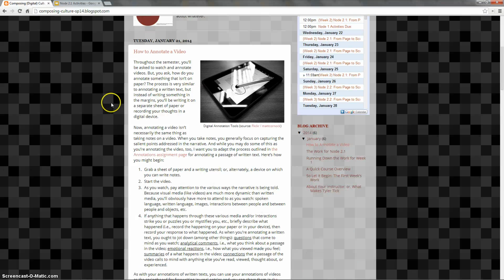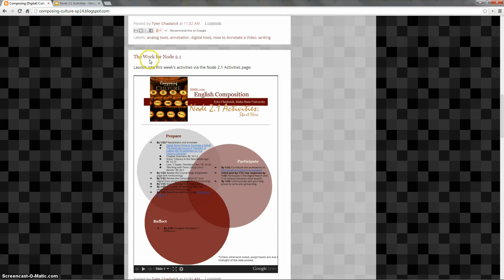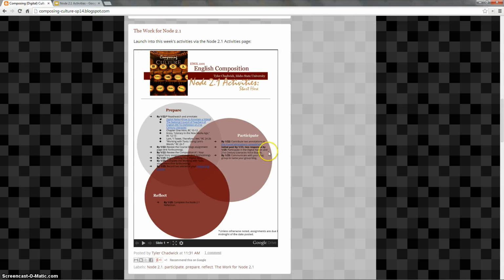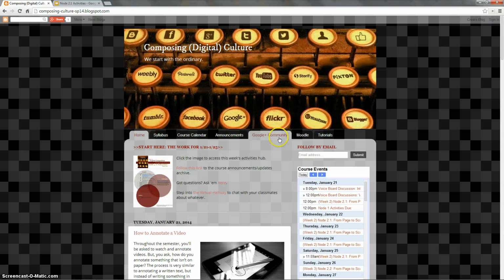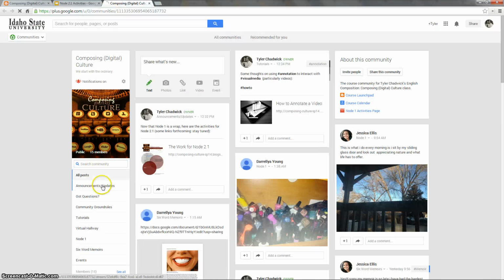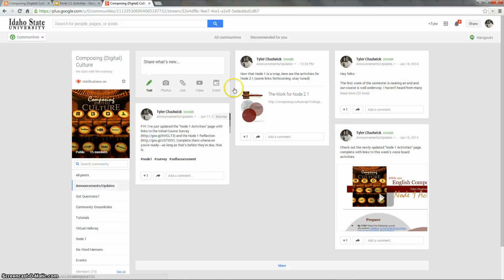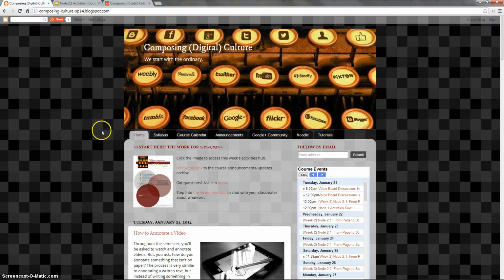gadget at the top of the page. Also down here I will post that on the course blog as a post itself, and I will also post links to that in our Google Plus community on the updates page, announcements updates. You can click on that and notice that, let's see, it should be up there somewhere. Anyway, oh, there it is, the Node 2.1 activities. Also, you can access via our Google Plus page on the announcements updates.